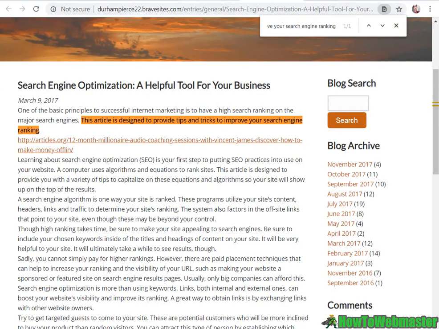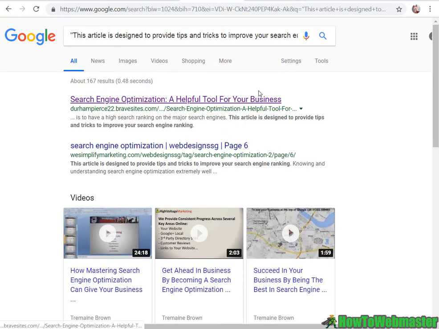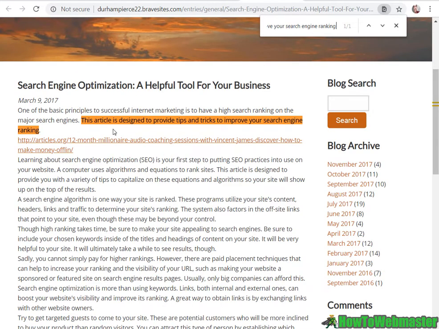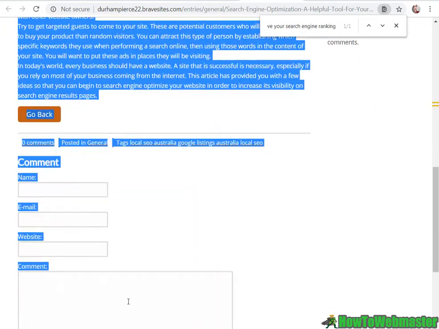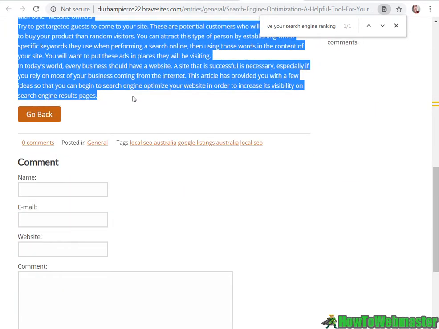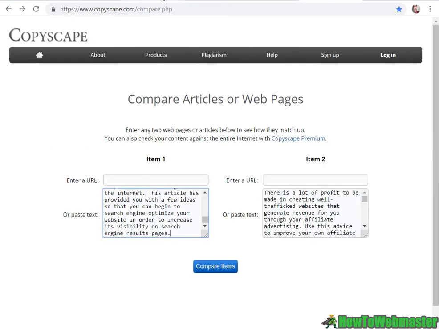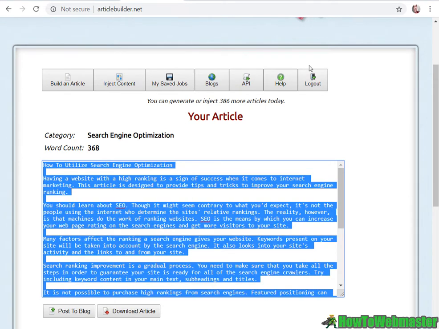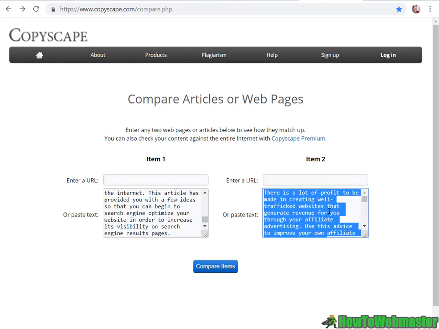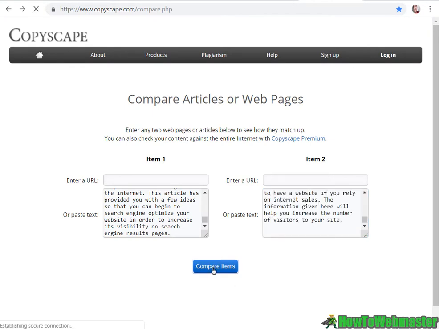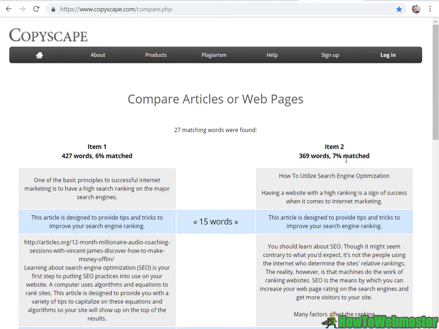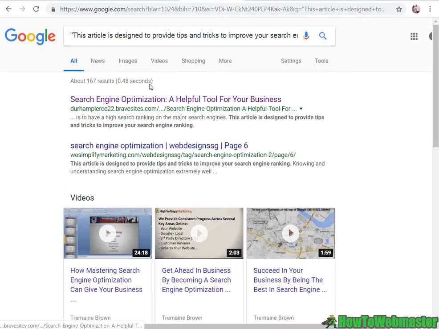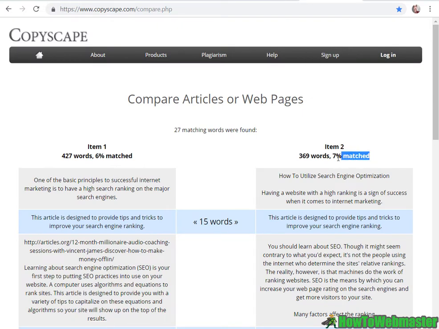So I'm at the first result page here, and here's that same line. I'm just going to copy this and paste it into Copyscape, and I'm going to use my original article produced from Article Builder, and paste it over here, and let's compare it. There's a 7% match. So as you can see, even with 167 results, each one of these articles will probably only be a 7% match to my article.